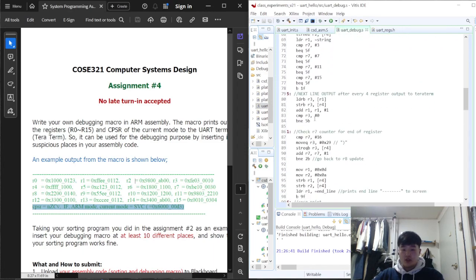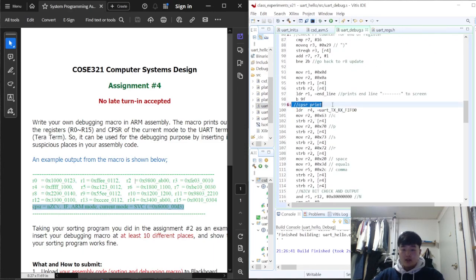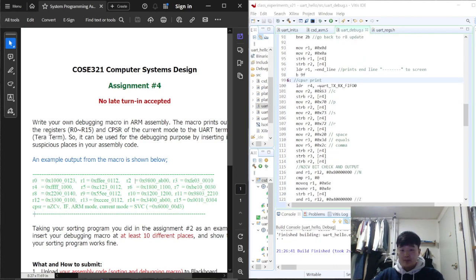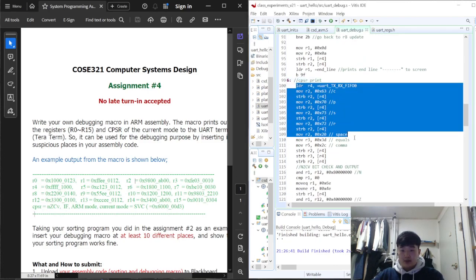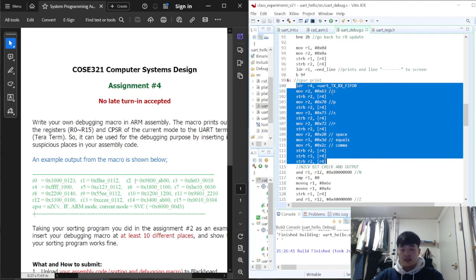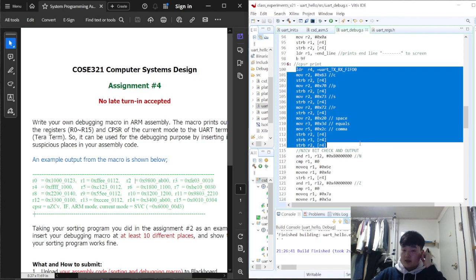The 6 forward should be right here. So we want to print out CPSR space equal space. That is achieved through here. We just load the ASCII values of CPSR and the space and equals and achieve that through here.